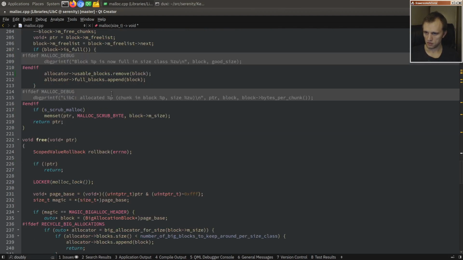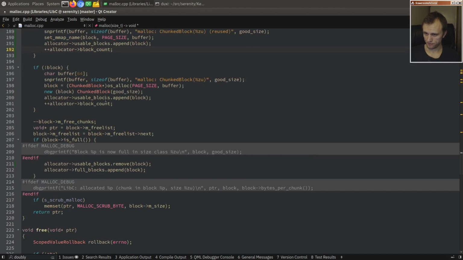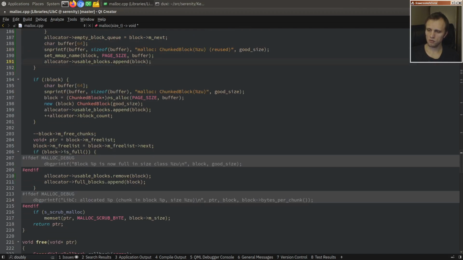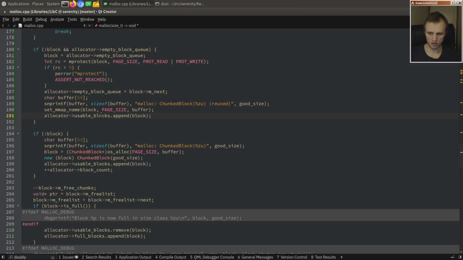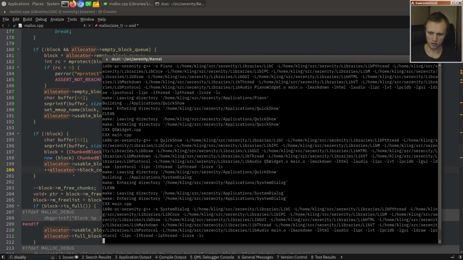So I guess we need to, or no, actually, we shouldn't increment the block count, because the block is still owned by the allocator. It's just that it's in the empty block queue rather than in the usable blocks list. So the counter stays the same.